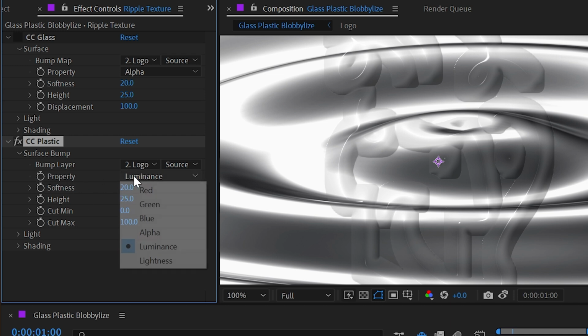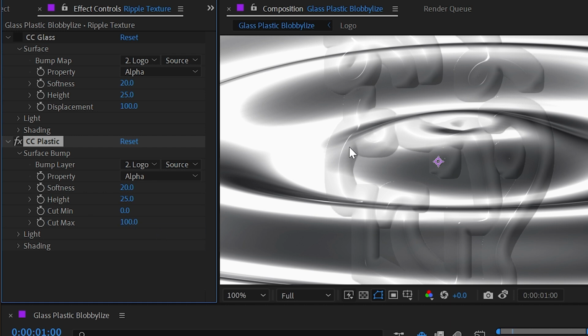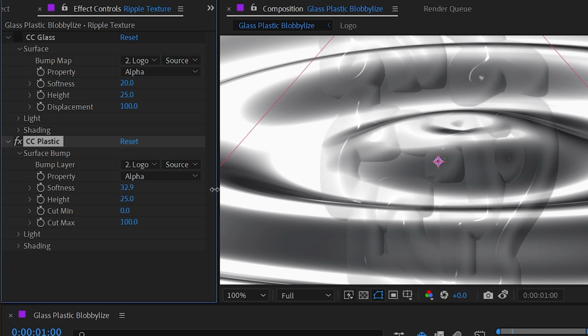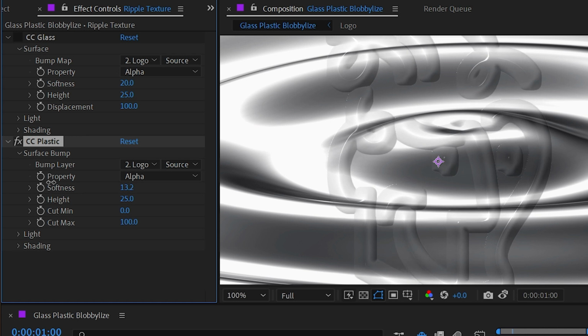The property is defaulted to luminance, but I want to change that again to alpha so that it's all applied uniformly. And from here, we have softness and height, just like in CC Glass. So if I turn the softness up, it behaves a little bit differently than CC Glass. Instead of embossing or debossing the image we're applying it to like CC Glass does, this is more like plastic wrap, like a translucent material being wrapped around the texture we're applying it to based on the alpha channel of our bump map. And this softness value is expanding that matte almost like the Minimax effect does. It's just expanding or contracting that alpha matte from my logo layer.